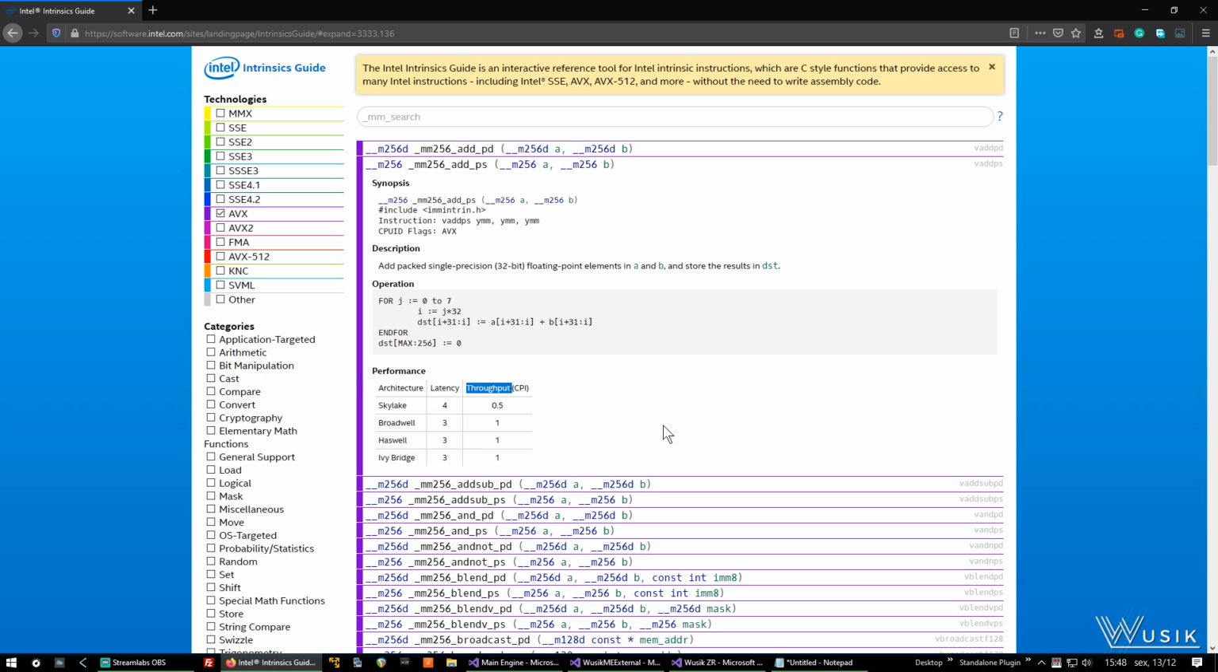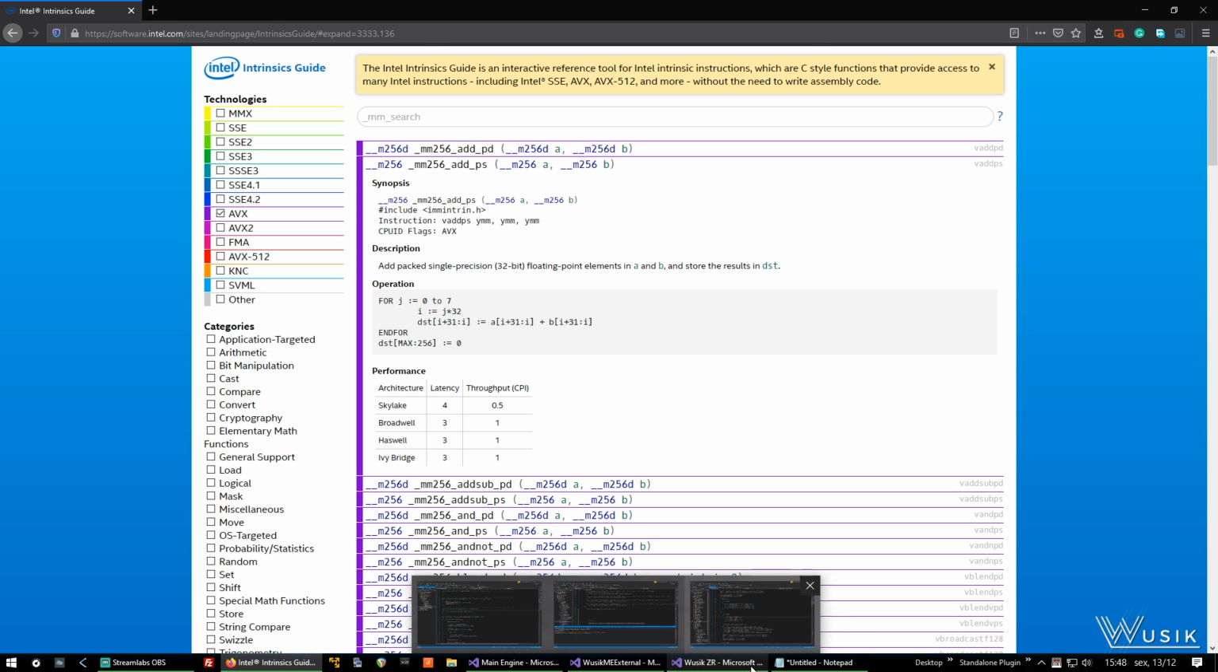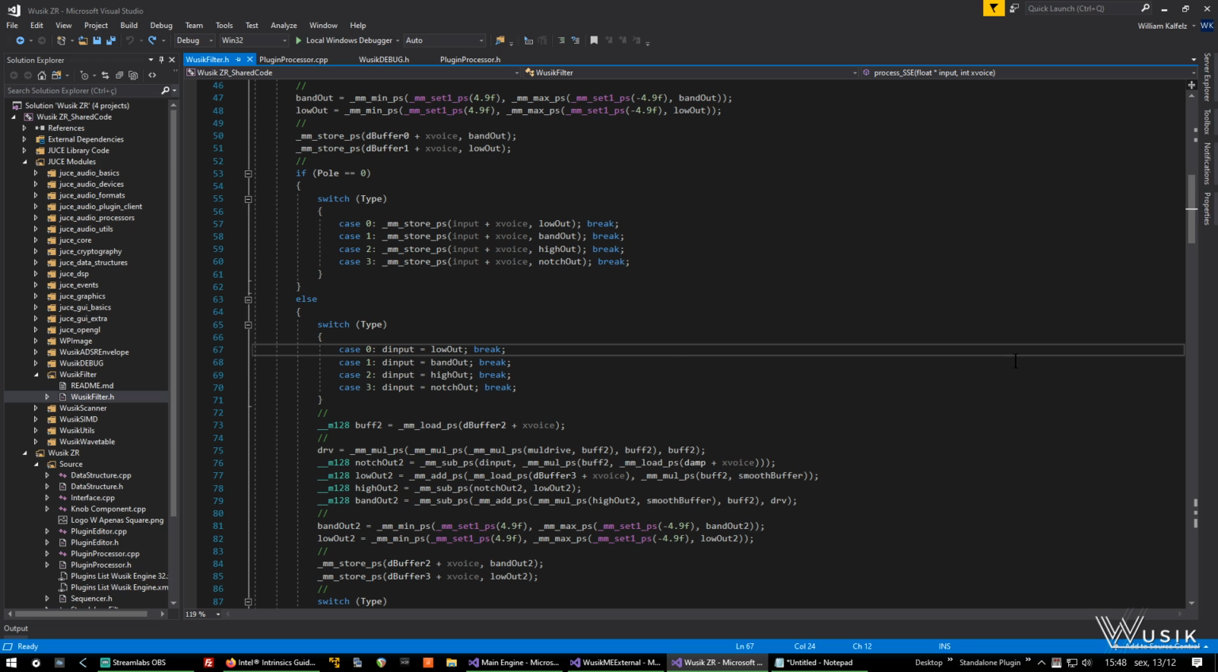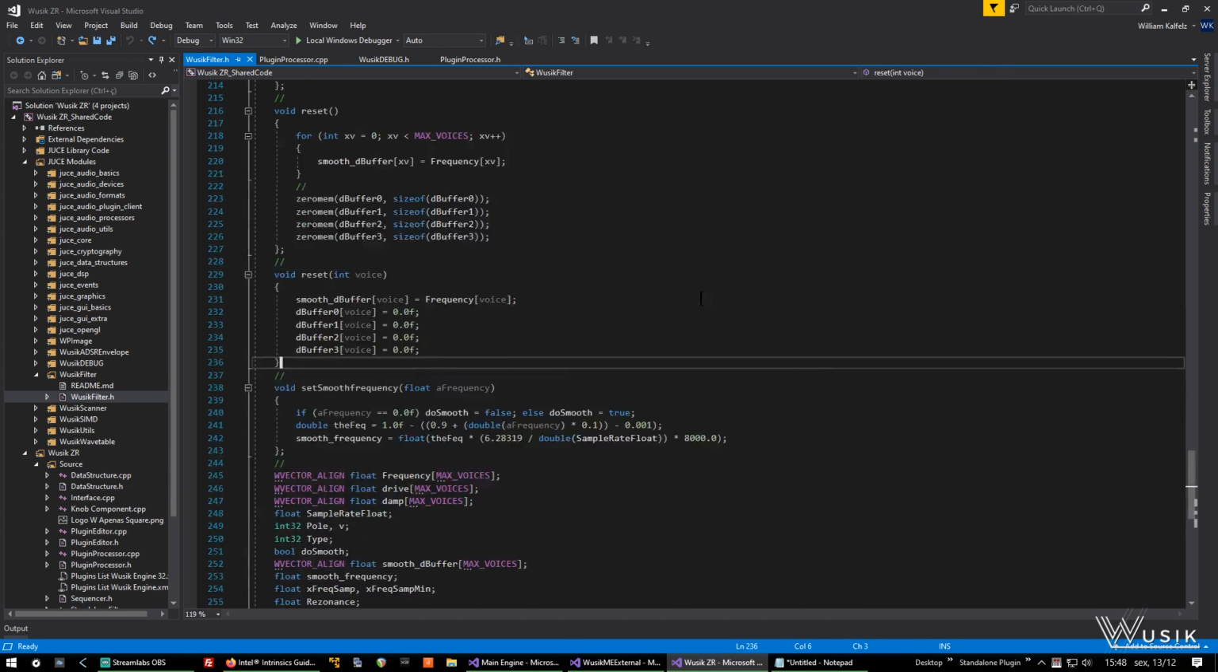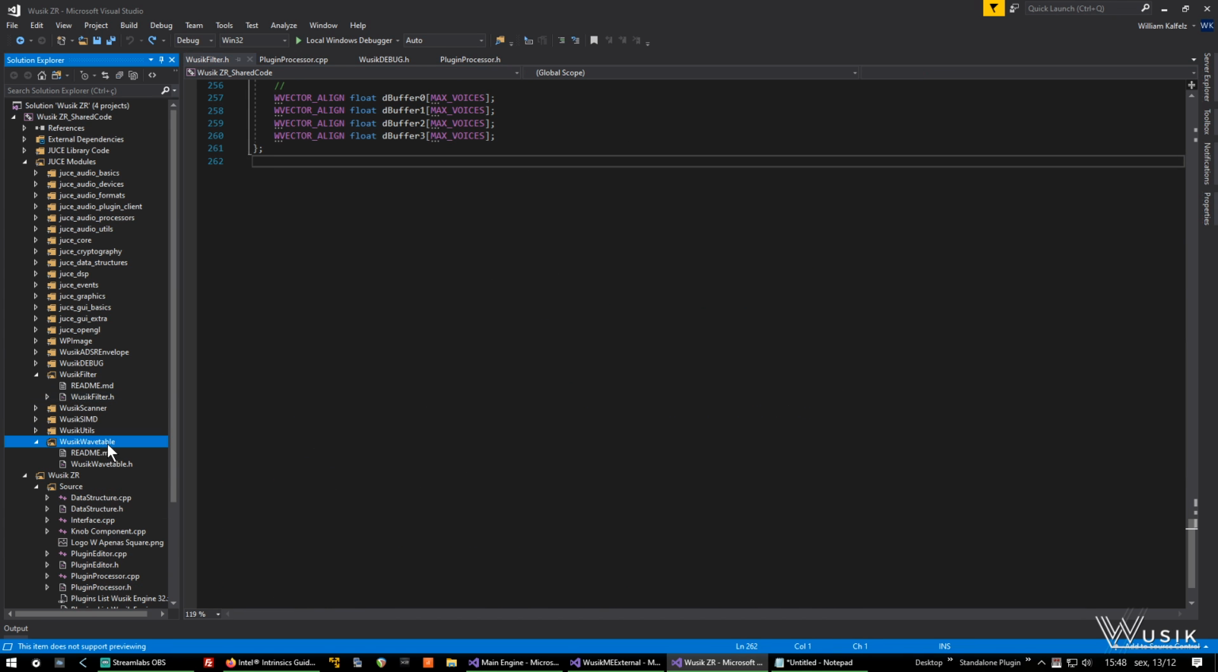Throughput. I don't know how to pronounce that. But all I can say is that I did some testing with the Wusik ZR code, and using regular C code versus AVX was much faster. And to make the code easier to understand, let's go here on a wavetable.